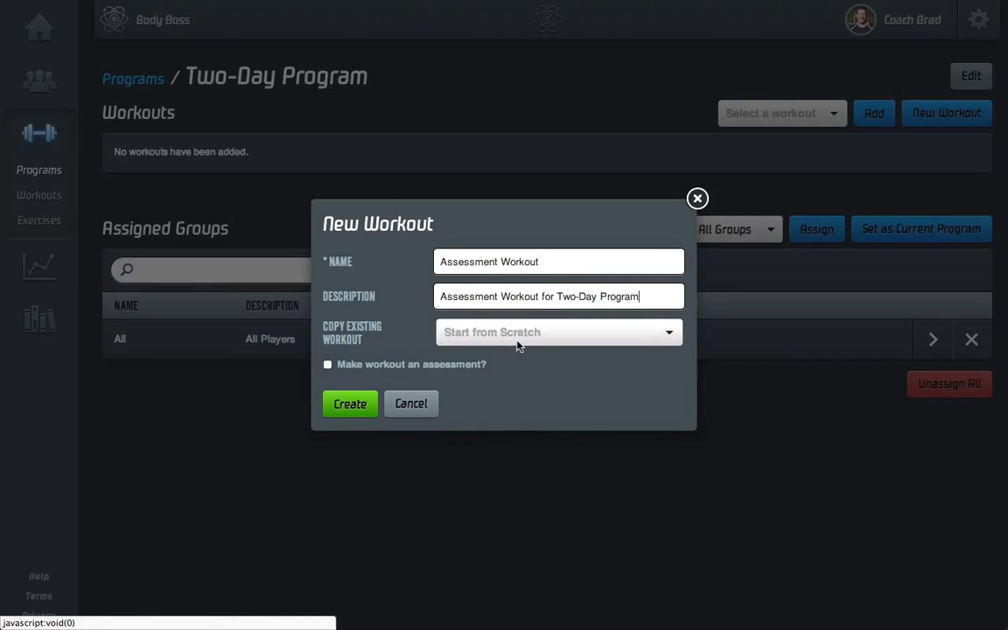We're going to leave this as starting from scratch. We're also going to check this little check mark to make the workout an assessment. Again, this is utilized so that you can build your 1-rep maxes for the players and then build those percentages so BodyBoss can automatically calculate weights. So let's go and hit Create.